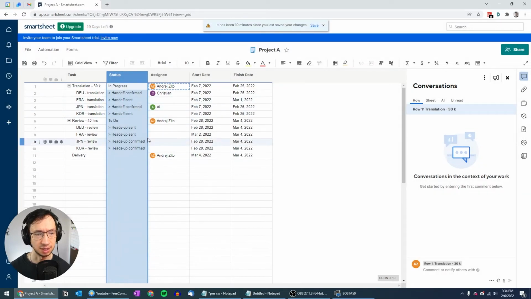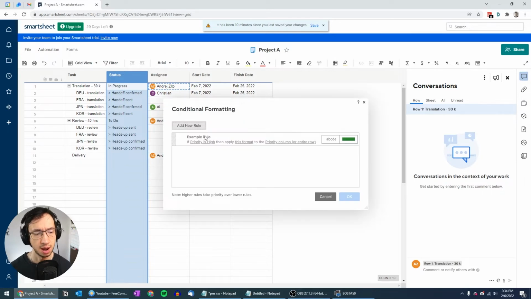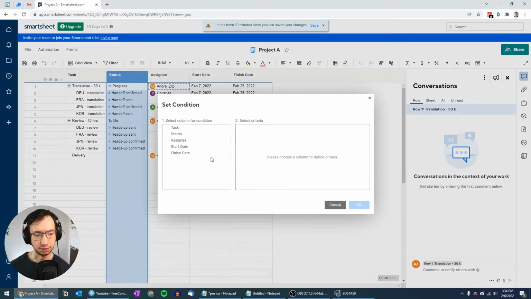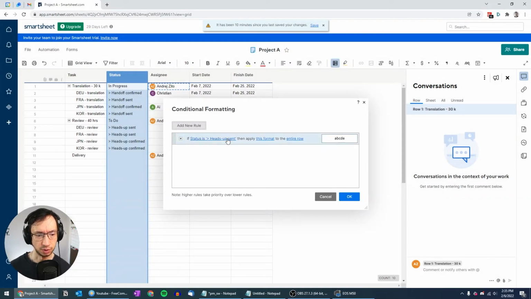But the way how you can do this is by using conditional formatting. So that is this one. And this is how it works. So we're going to add a new rule. And first you set the condition. So condition is based on the status. And if the status is, let's say, heads up sent, what we're going to do is we're going to apply this format.